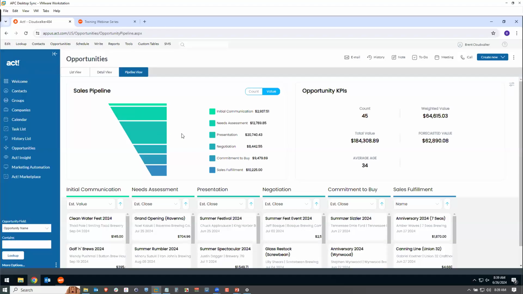So that tells me two different things. I must have some really valuable opportunities that are in this presentation stage, like higher dollar values. So maybe let's push these along to see if we can get those closing. But it also tells me I don't have very much in my initial communication.